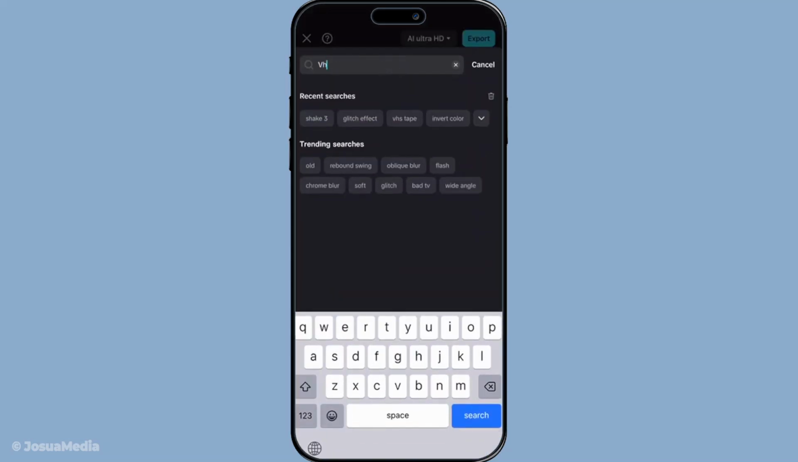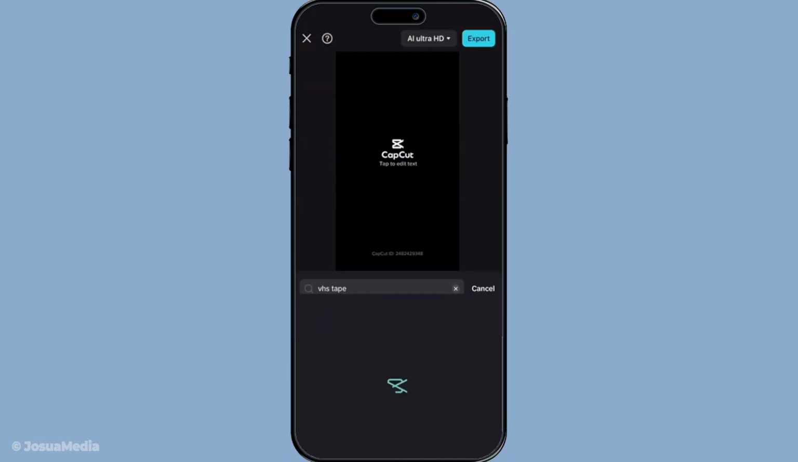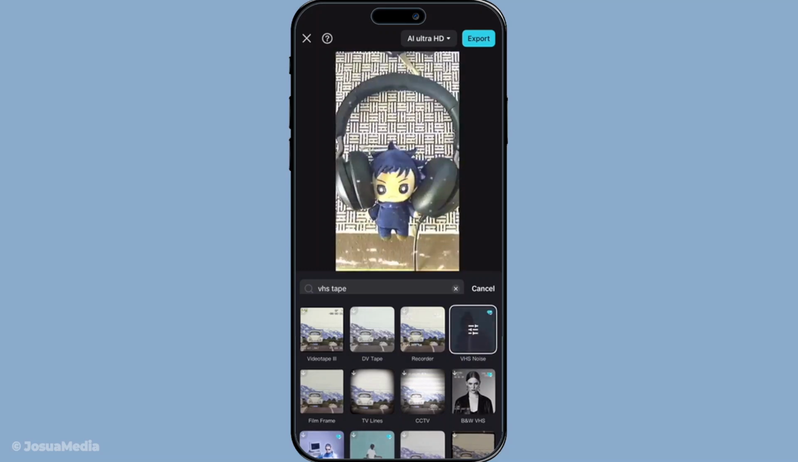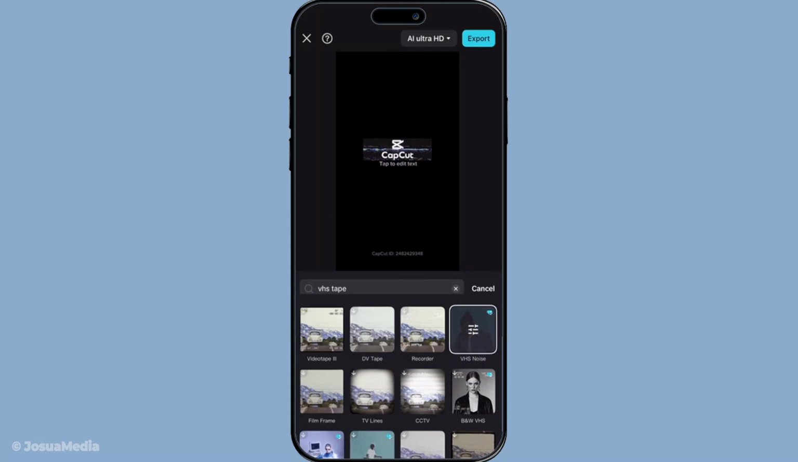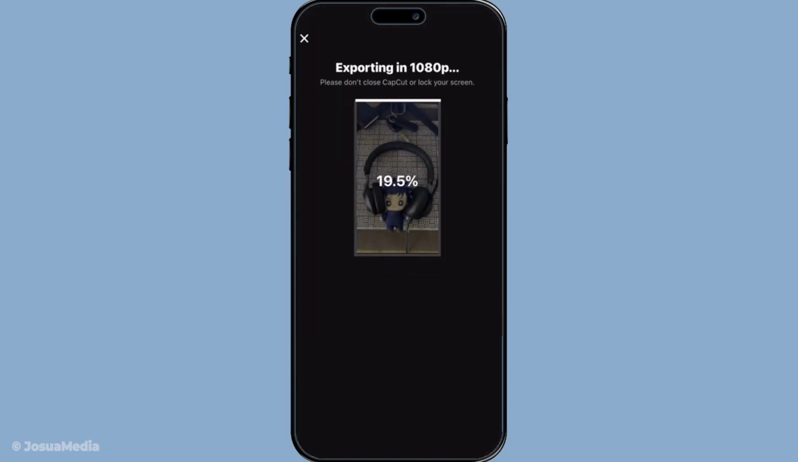Tap export and then choose your desired resolution and frame rate. Higher resolutions and frame rates tend to yield smoother results, but may take more space. Once you've selected your preferences, your beautifully edited Jugg video is ready to share with the world. Enjoy your new creation and get ready for it to captivate your audience.